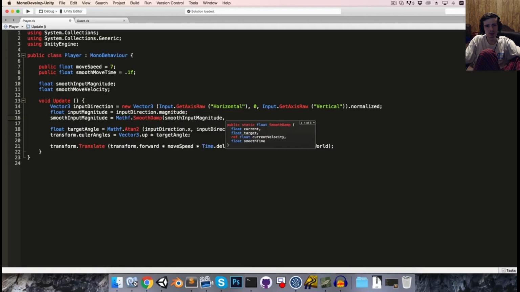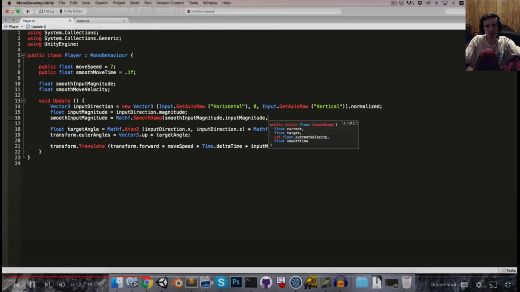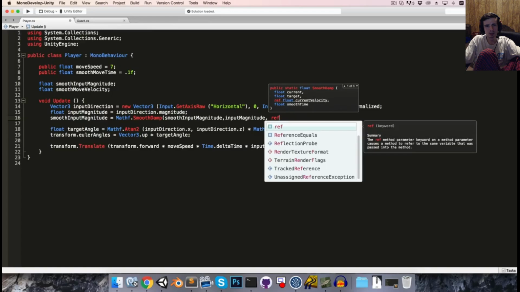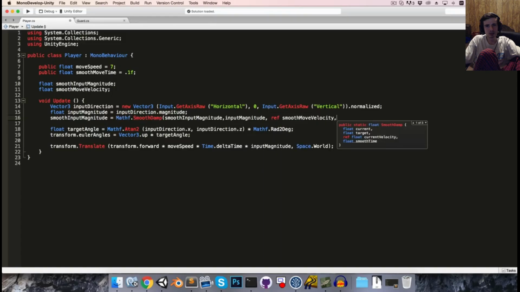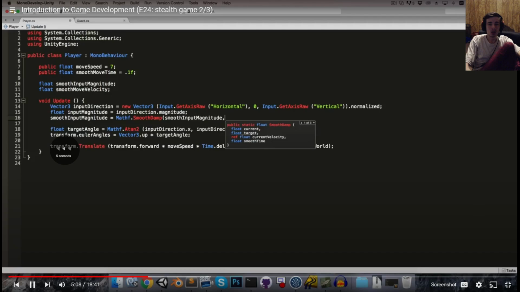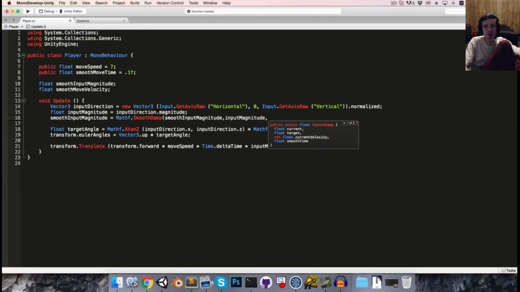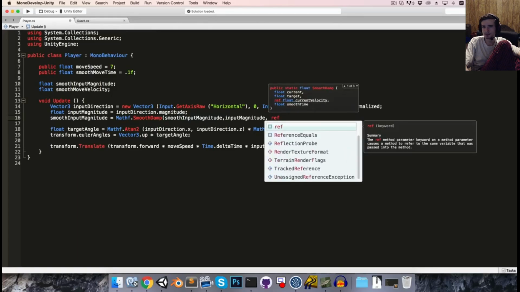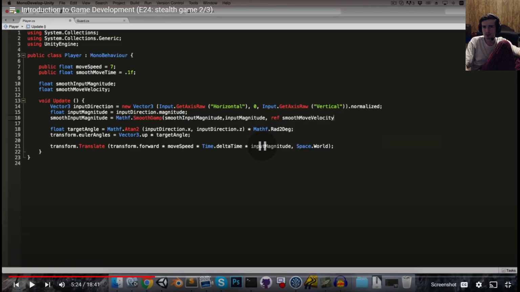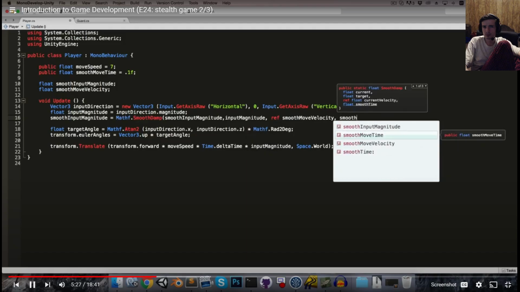We can then say smooth input magnitude is equal to Mathf.SmoothDamp from the current value, so that's the smooth input magnitude, to the target value, which is just the input magnitude, and then it wants a reference to the current smoothing velocity. And so we use the ref keyword so we can actually modify the value in that variable. And we pass in smooth move velocity, and then the smooth time, which is just our smooth move time.